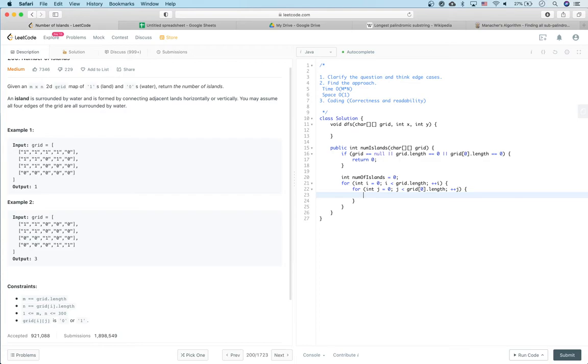Okay, so here, if grid[i][j] is equal to 1, which means it's a piece of land, then what we are going to do is we are going to plus plus num of islands, and also we are going to do DFS here: grid, i and j. Okay, and finally return num of islands.